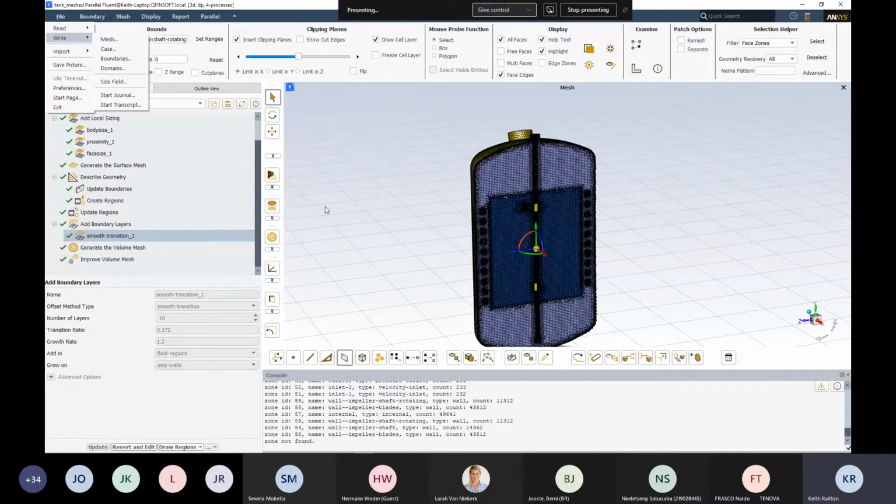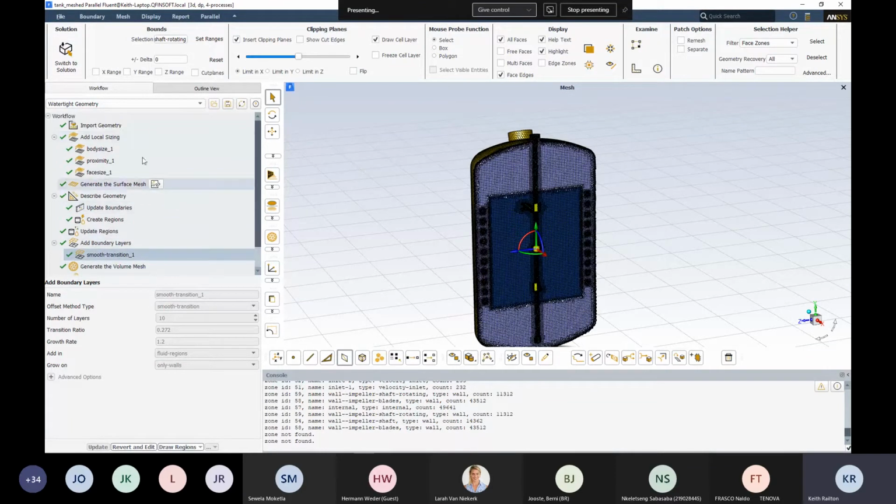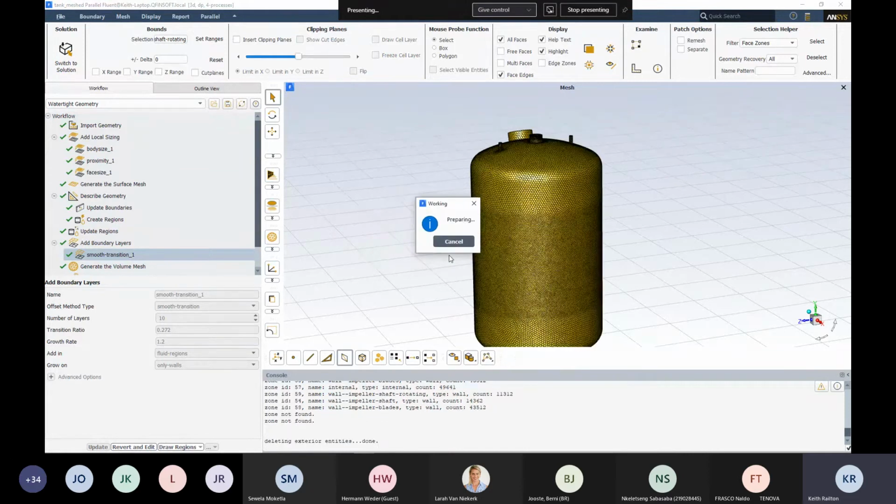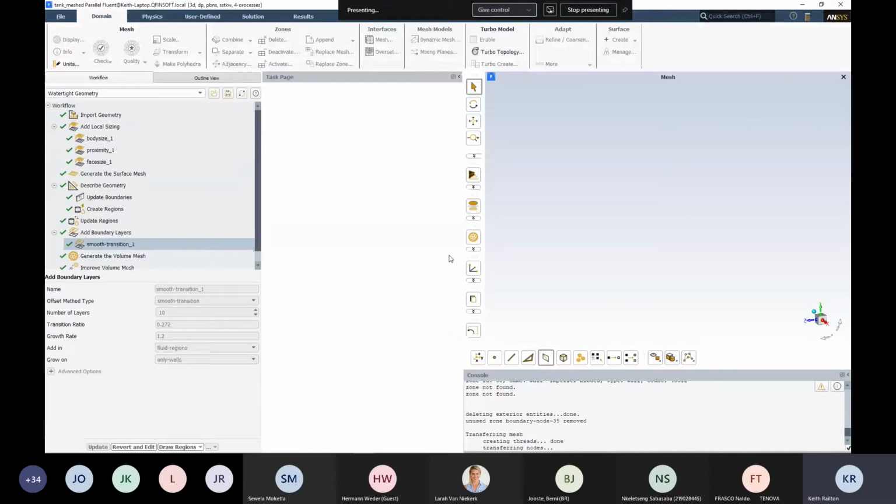Obviously, you should write your mesh. It's a good idea to write out your mesh so that if you want to go back and edit it and make modifications, you have your history and you can make modifications without rewriting everything. Okay, so I have saved it already, not to worry. So I'm going to select switch to solution, and that's going to then bring me up to my Fluent console, where I can then specify my boundary conditions, my material properties, and things like that.